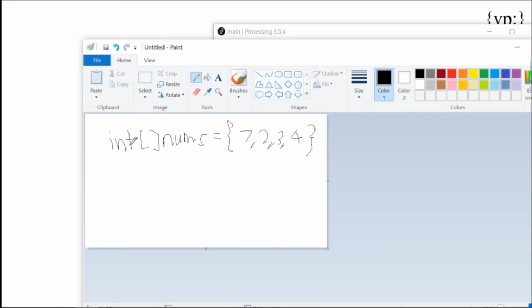So instead of creating just int x for every single one, we're going to create this entire block and separate it into 4 blocks over here. So this is going to be nums, which points over here, and we put 7, 2, 3, and 4.